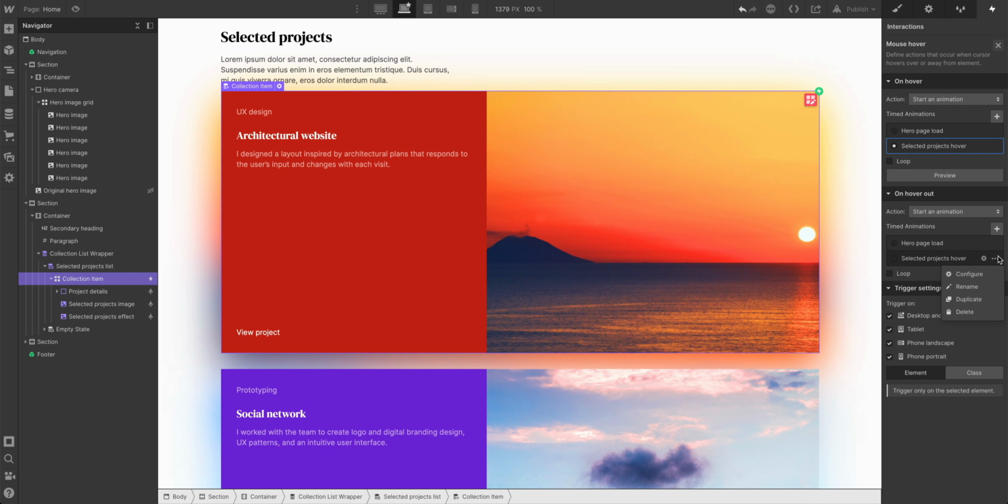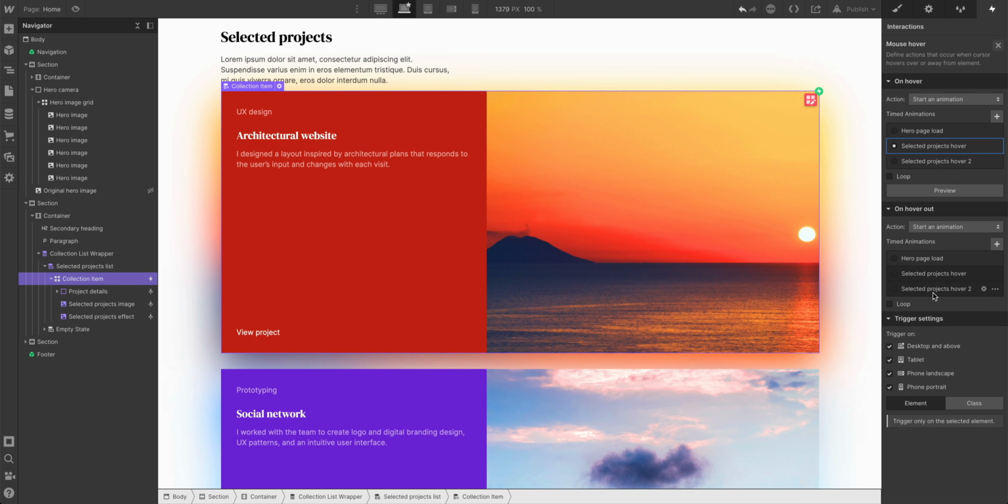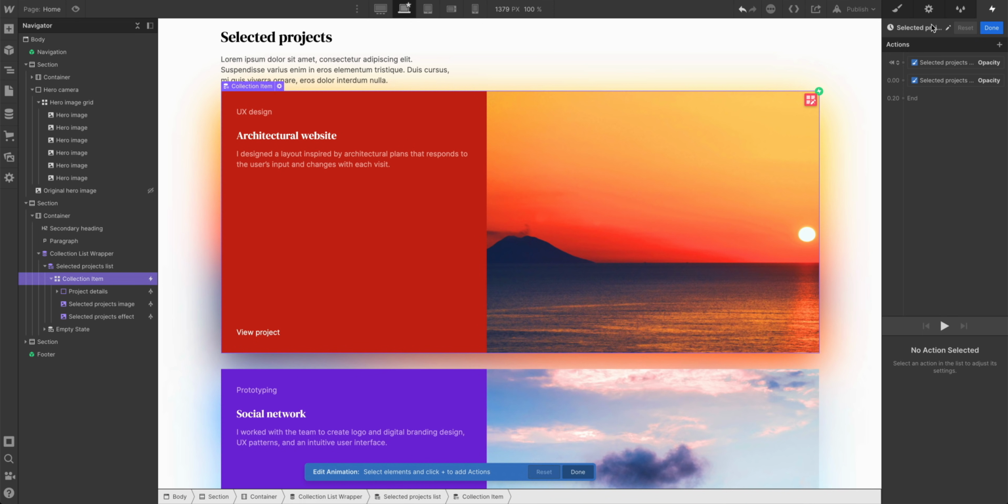So let's duplicate it. And we can do that right here. Now we have selected projects hover 2. Let's select that one. So on hover, we want the hover. On hover out, we're going to click this one. Let's rename this selected projects out.